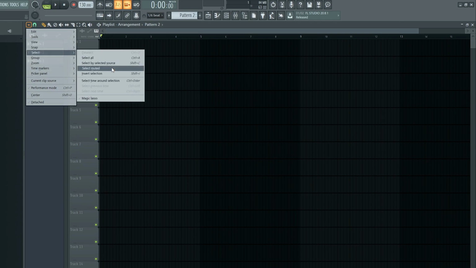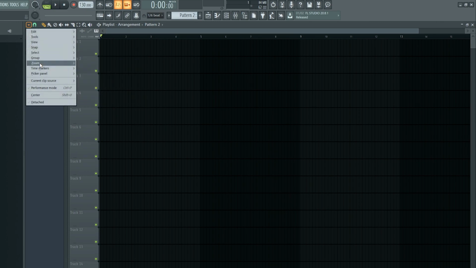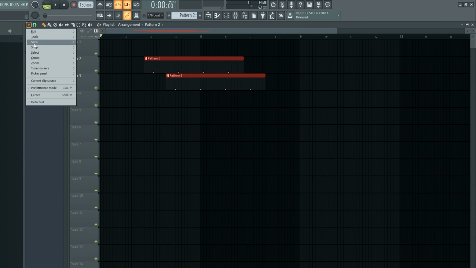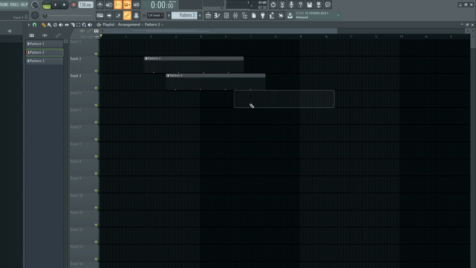Select all, select muted, invert selection, select time around selection, magic lasso. Just handy things to help select. Group, ungroup, we'll use the group tool. Group, and then you can see they're grouped together. So if you move one, they move together. And to get rid of that, obviously, ungroup.